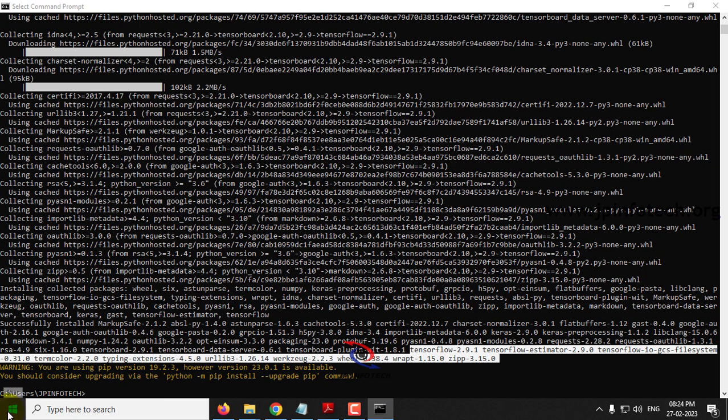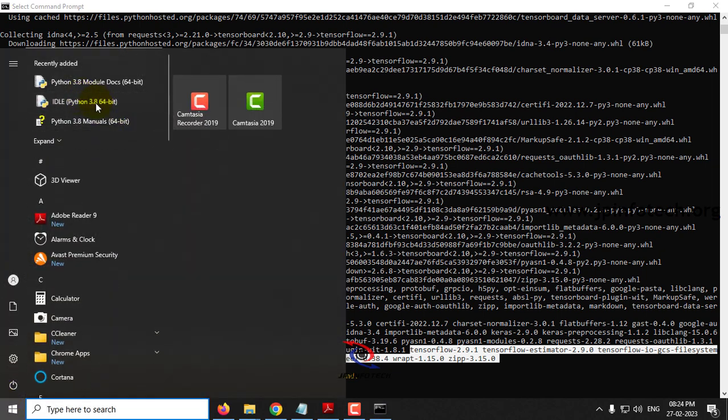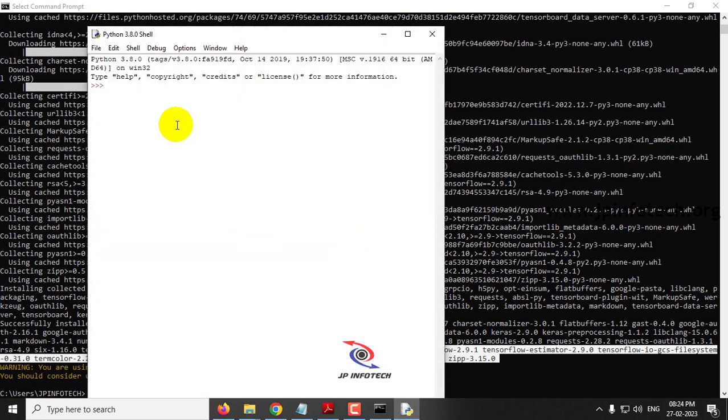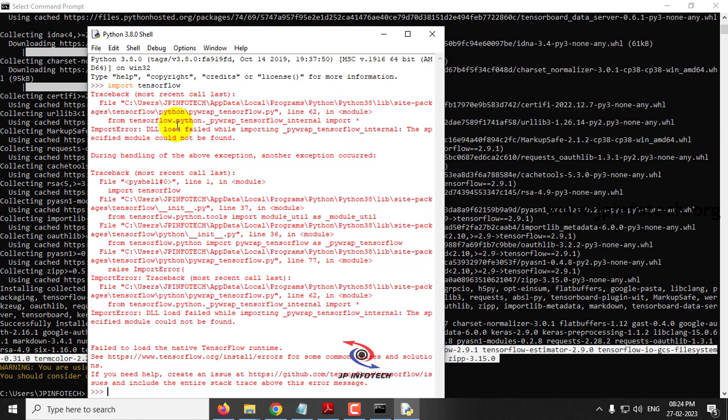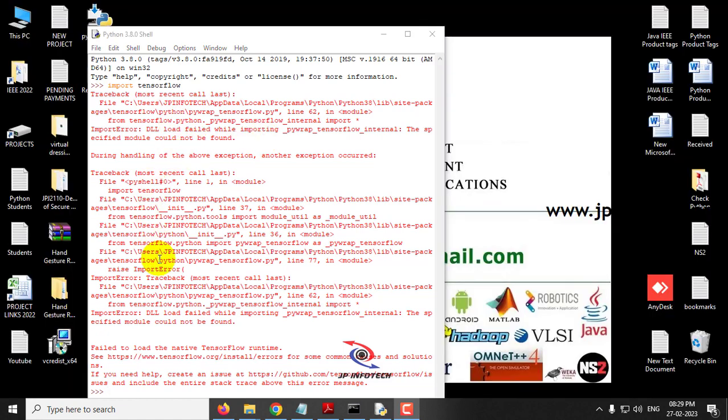To verify it, go to IDLE again and type the same command that we used before, import tensorflow, and press enter. Now you can see there is an error, ImportError: DLL load failed while importing. Such an error is shown because we have not installed VC++ on our system.